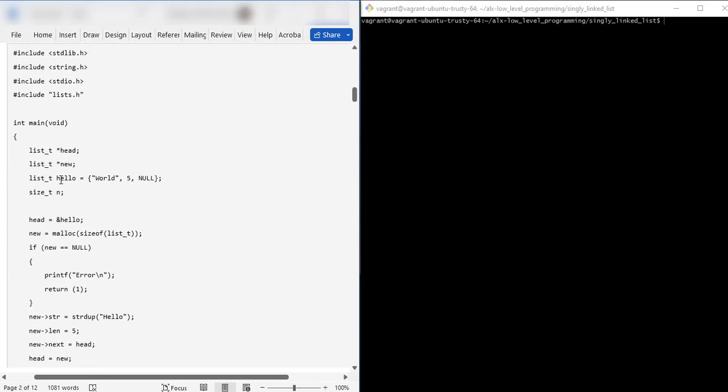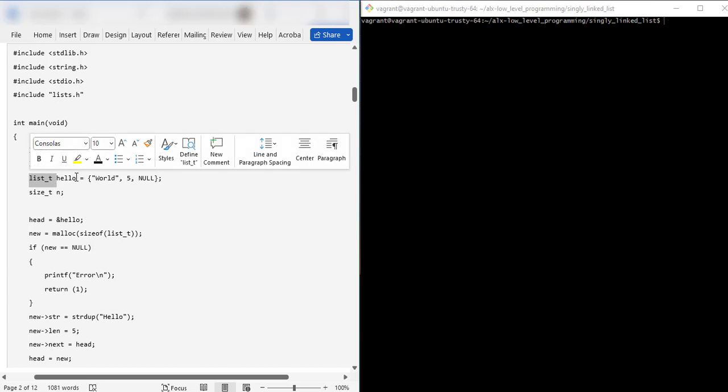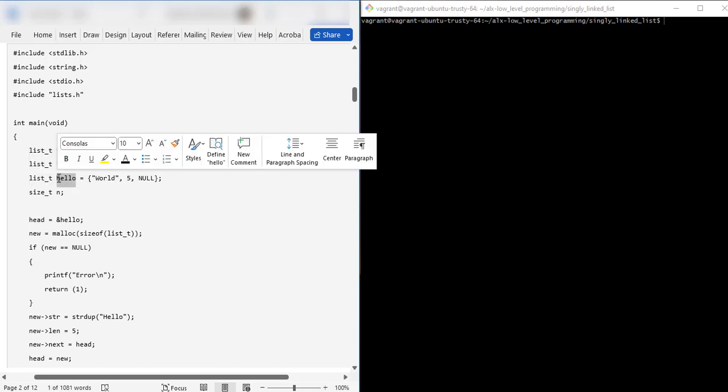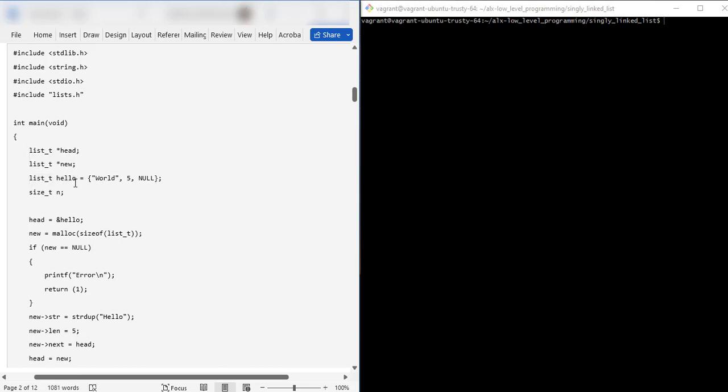Do you understand? So here, this is where the list_t data type is passed, and it is used on a variable called hello, right? So it means this hello is going to contain 3 members, because our list_t contains 3 members, right? The first one is a string, a pointer to a character. So that's why we are having world here.